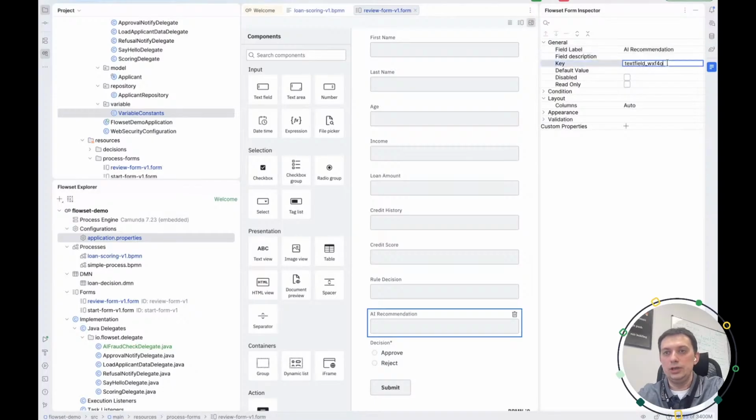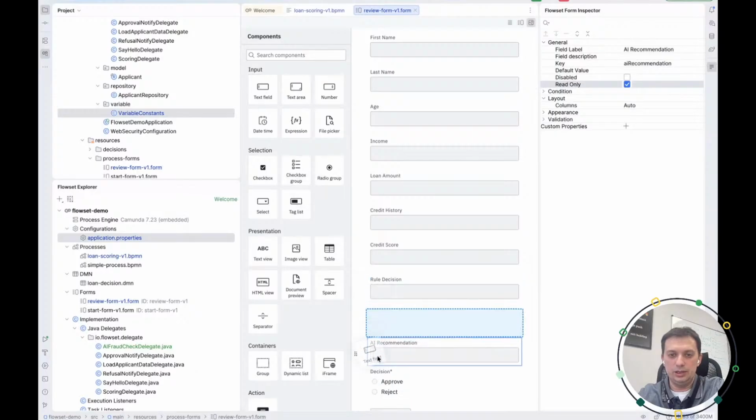And I need to input the key to this attribute to let the engine set up the process variable correctly. And this will be a read-only variable because, I suppose, the end user or the inspector shouldn't work somehow with recommendations coming from the AI.